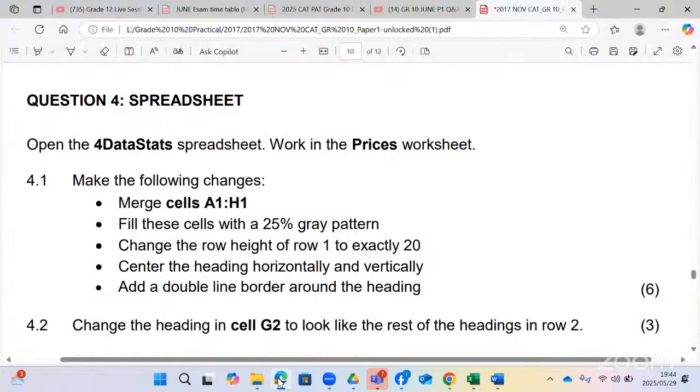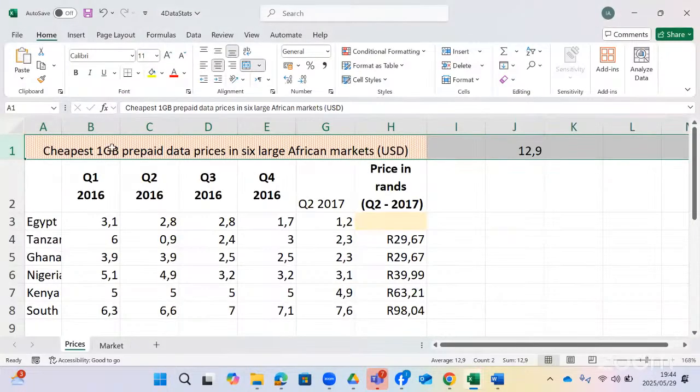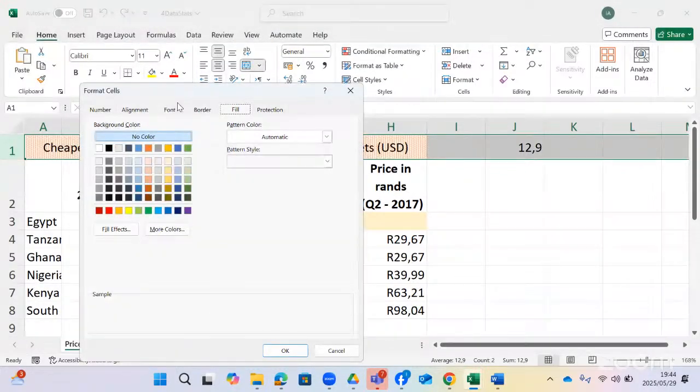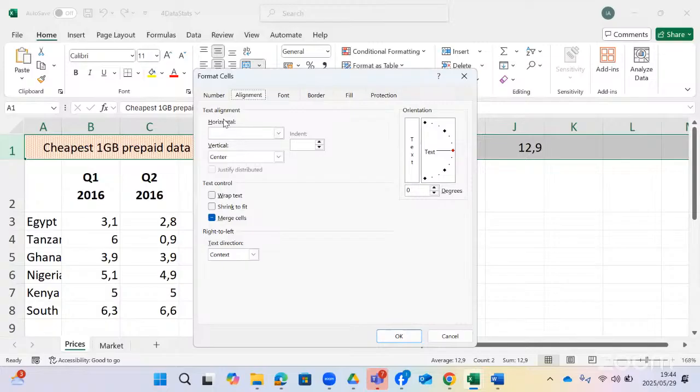The next question, center the heading horizontally and vertically. This is the heading. How do we center horizontally and vertically? You get them under alignment. Then you see this is horizontal, and then the one on top is vertical. Now, alternatively, you can just right-click, like I said, format cells, and then under alignment, you will see text alignment. You see center, which is horizontal, vertical alignment also.